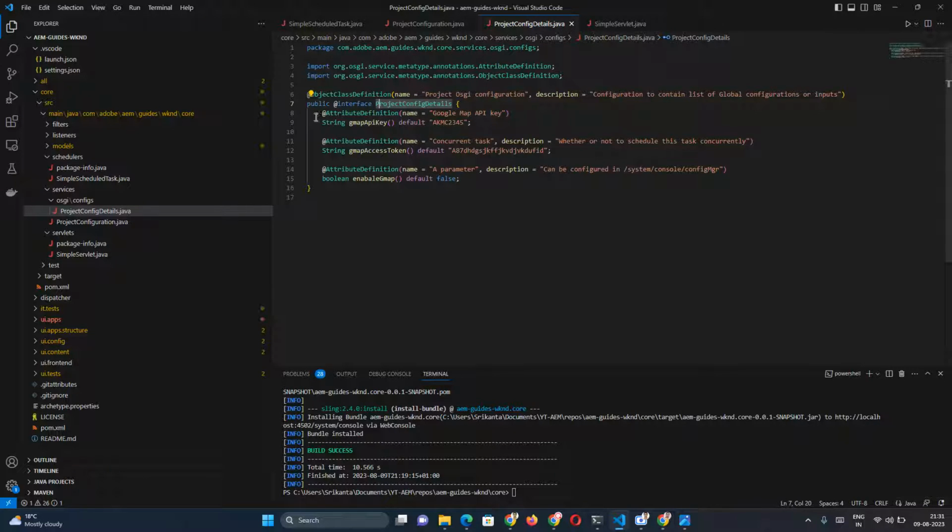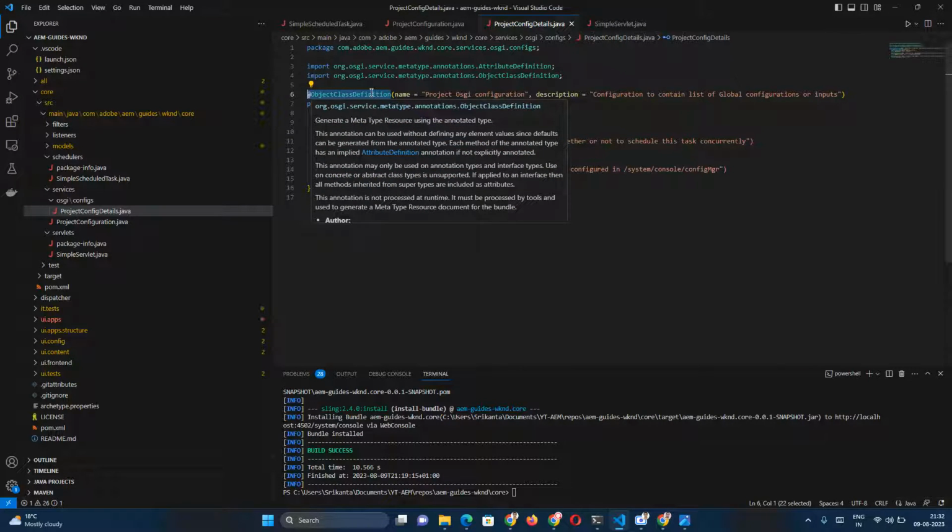So what are we going to create? We are going to create an @interface annotated class, and this particular class should contain these attribute definitions. Remember, this is not exactly a class, even though I'm referring to it as a class as per Java. This is not exactly a class, because the keyword is not class, the keyword is @interface. And this has to be annotated with an annotation called @ObjectClassDefinition.